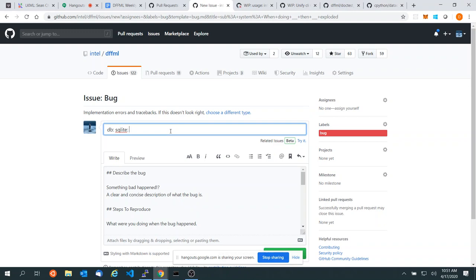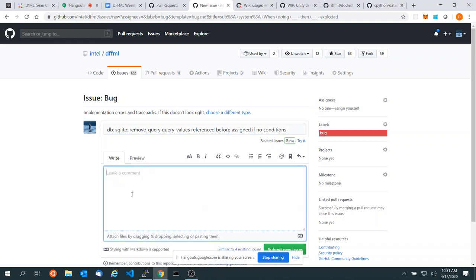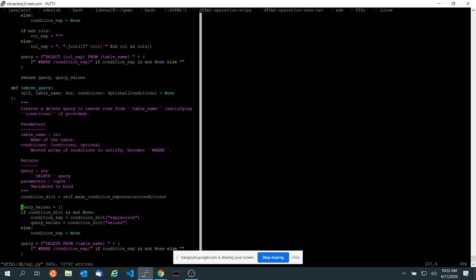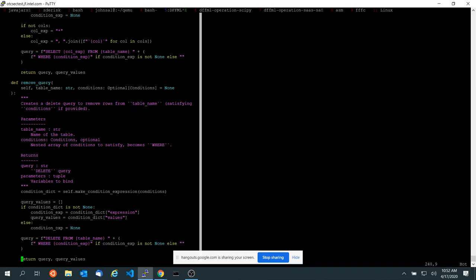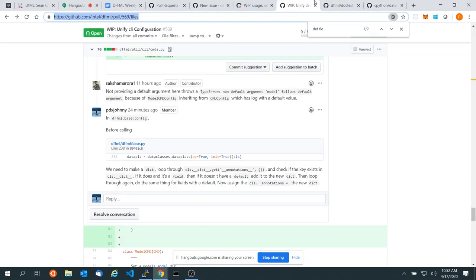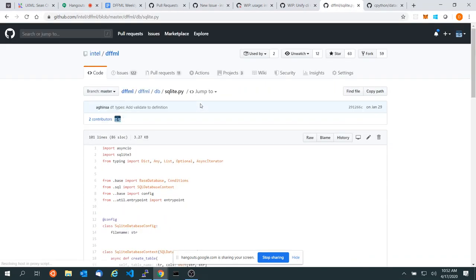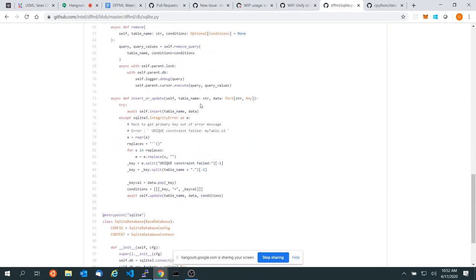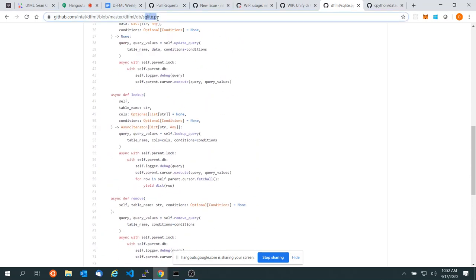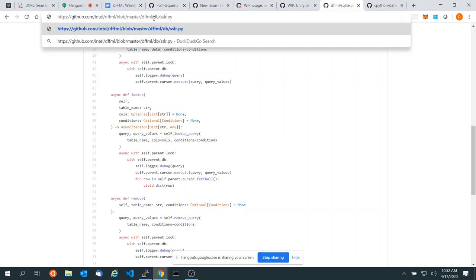Okay, DB SQLite remove query: query values referenced before assigned if no conditions. Okay, so let's just make this a complete issue. Making issues sometimes seems like too much work, but then when you go back and you're like, what did we do? It's very helpful.